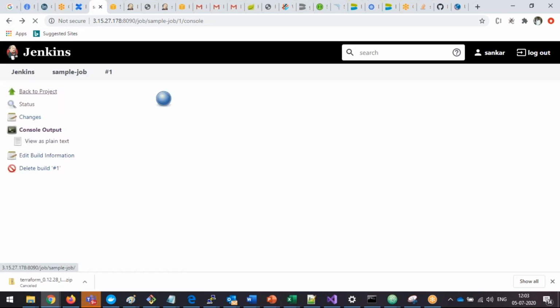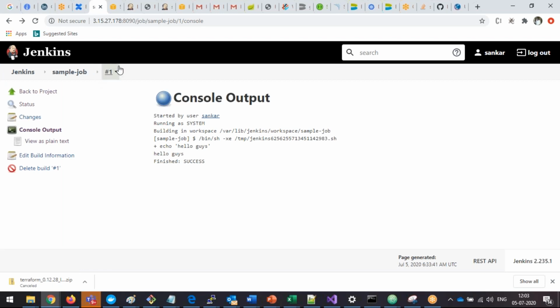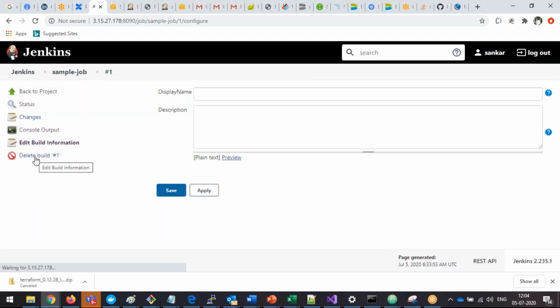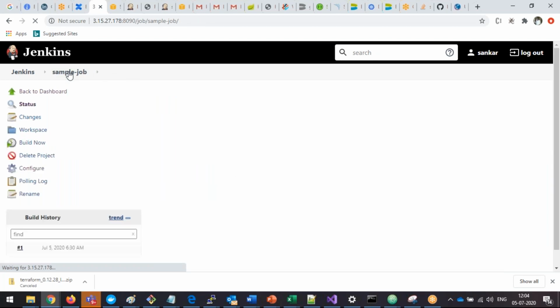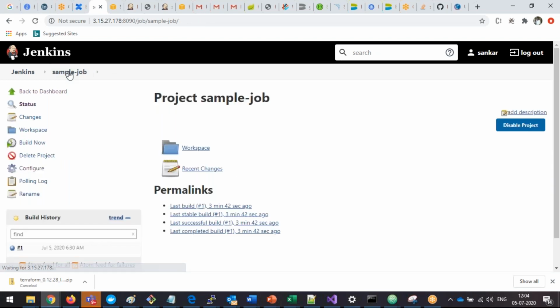Then if you want to delete this build number, you can delete the build number, right? Build information can be modified by clicking this edit build information here, right? Now this is the history of the particular job, right? So now if I click on the sample job, I can see the build history.